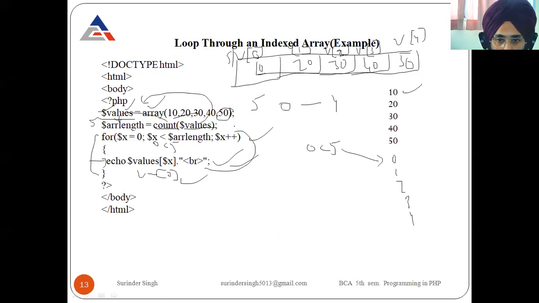Then control goes back to the loop. Increment x, now x has value 1. Clear? It will check 1 is less than 5, condition true. Then again it enters the for loop and prints this. Now x has value 1, so index 1 means this 20, and it prints 20.